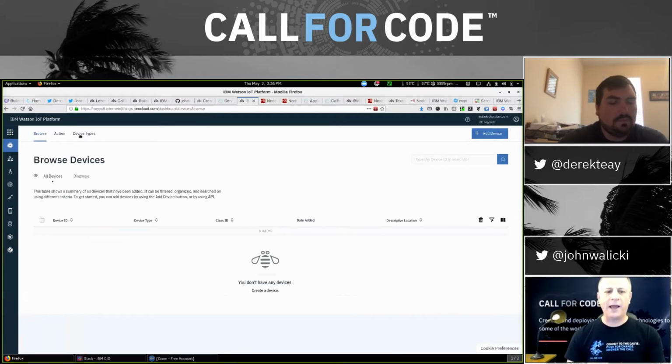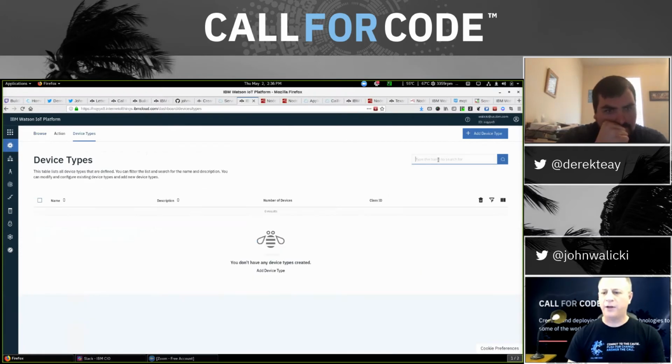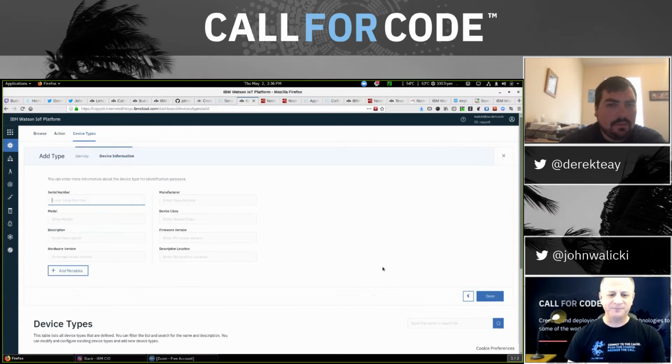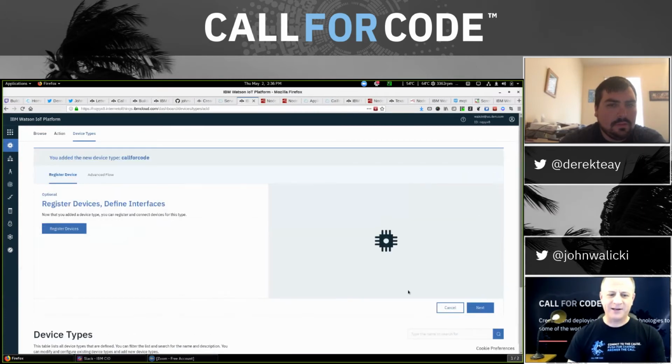Before we can add a device, we have to build a device type. I'm going to click on add a device type, and I'm going to call this one Call for Code. We'll hit the next button and say done. So now we've got ourselves a device type just for today. I could have called it Texas Instruments or ST Micro or Particle. And we're going to go create ourselves an actual instance of that.